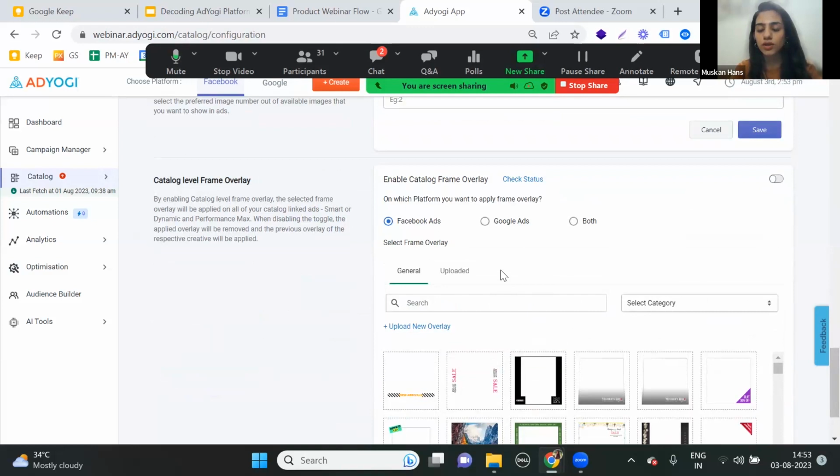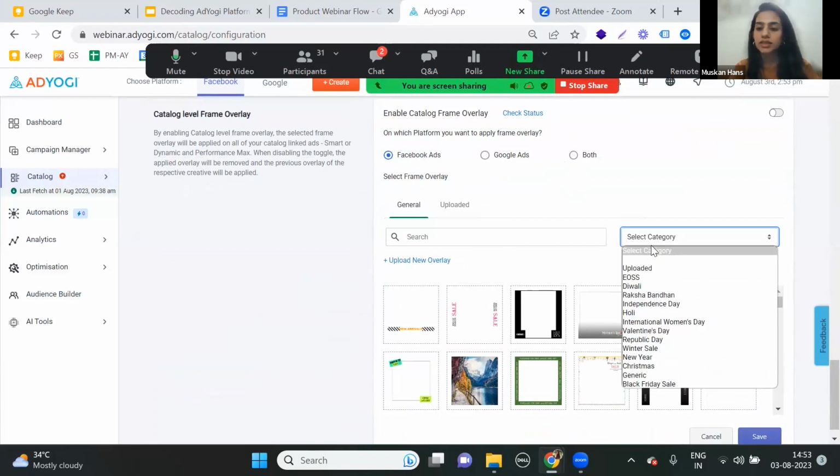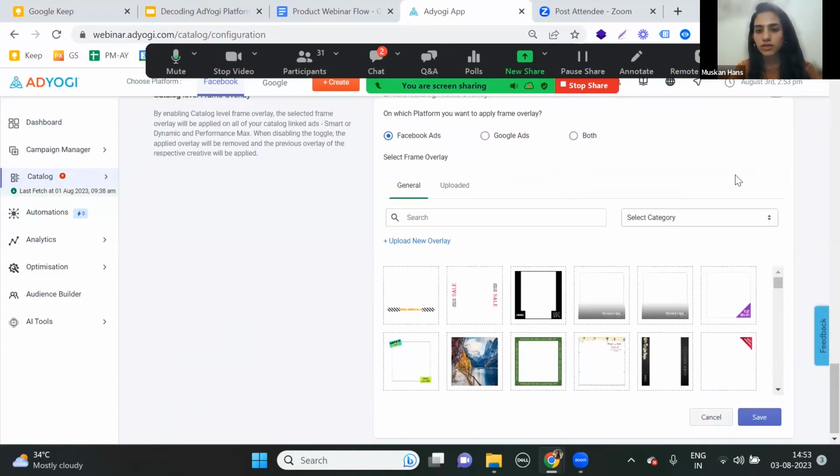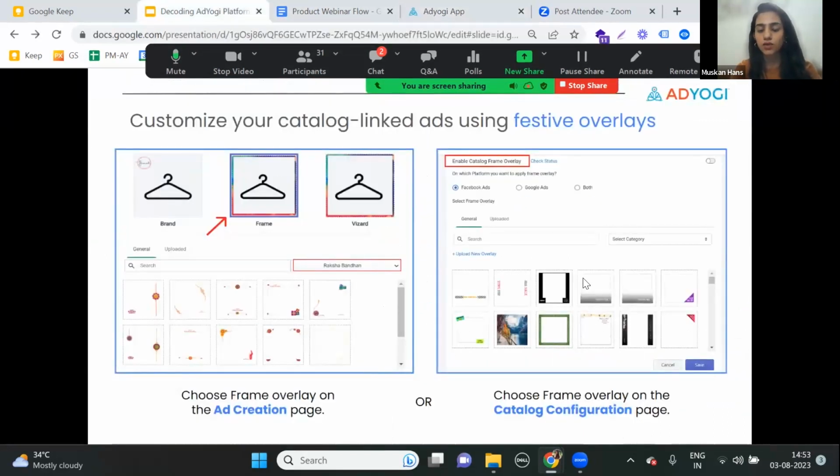If you want to use an overlay only on Facebook ads, then choose Facebook. If it's only for Google, then choose Google. If it's for both, then you can choose both. Once your sale is over, once Raksha Bandhan is over, for example, you can also remove this overlay using this toggle button. Overlays do have a huge impact on improving your CTR, and I hope you will be using them in the upcoming months to optimize your creatives.